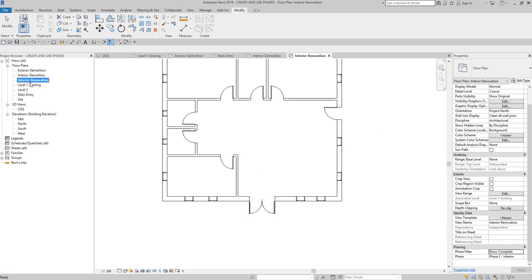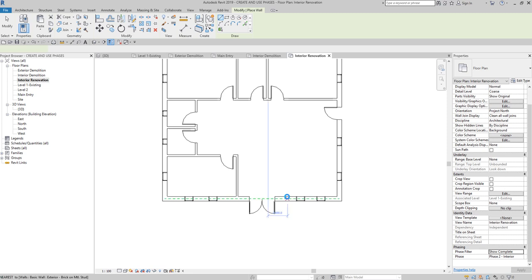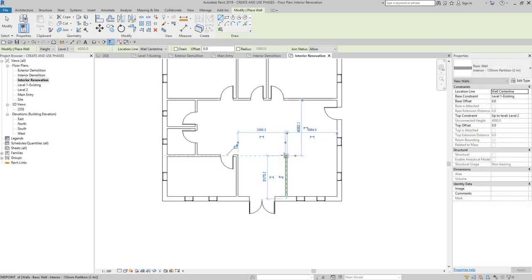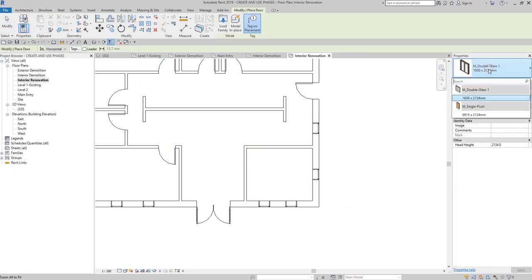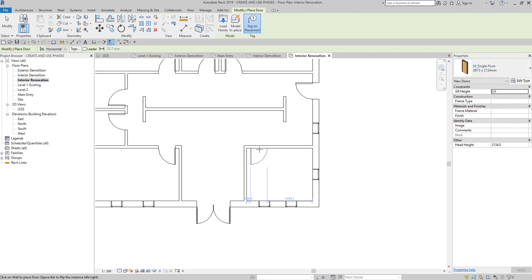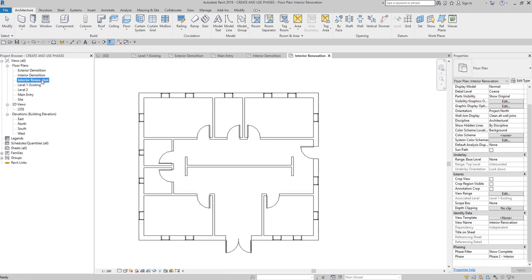Okay, so for the interior renovation, I'm going to create walls to do some renovation here. Here, here, here. And then let me just create a partition here. Partition. So let's say this is the renovation. And then I'm going to put the door here. Door, single door. There you go. So this is now my interior renovation. So that's it for our renovation.